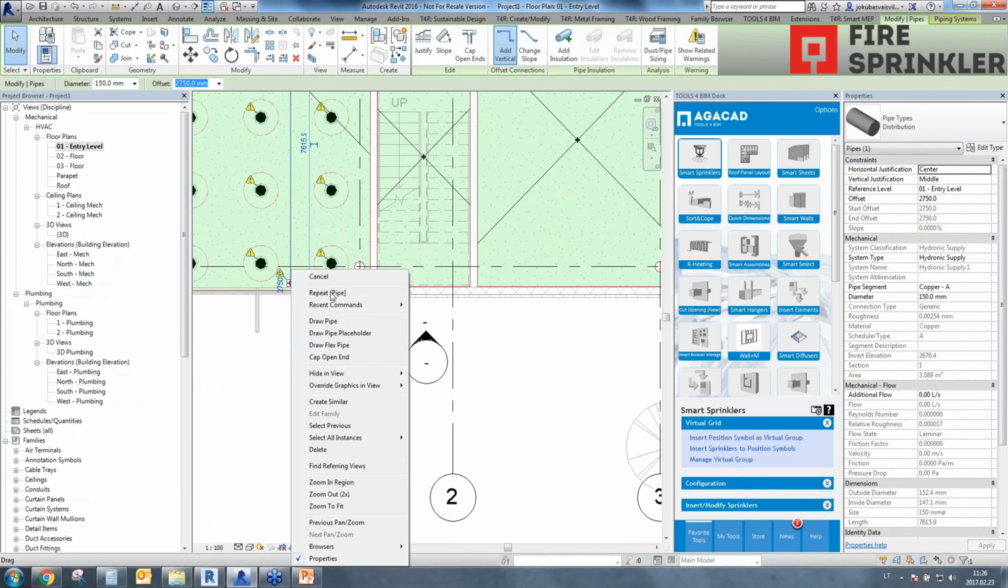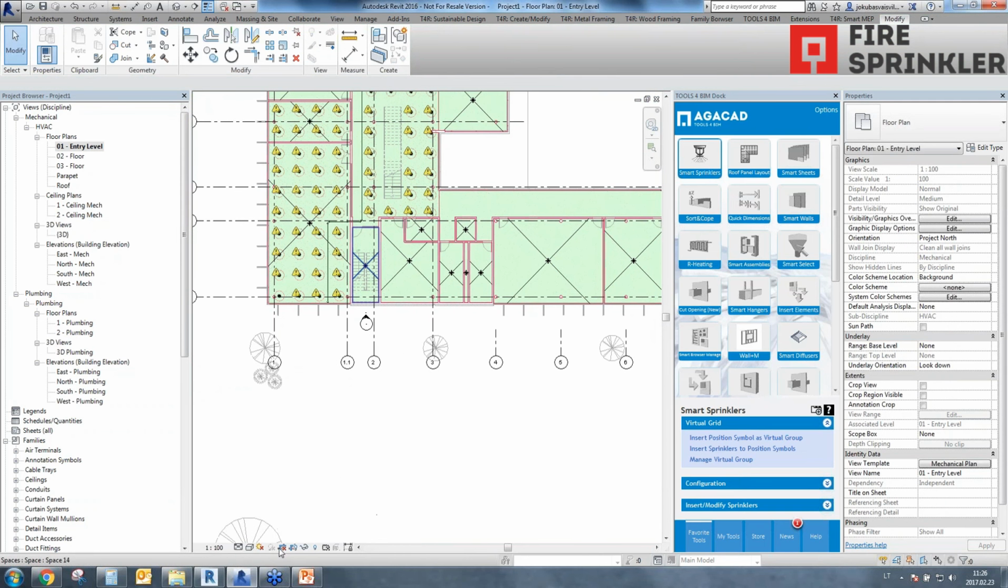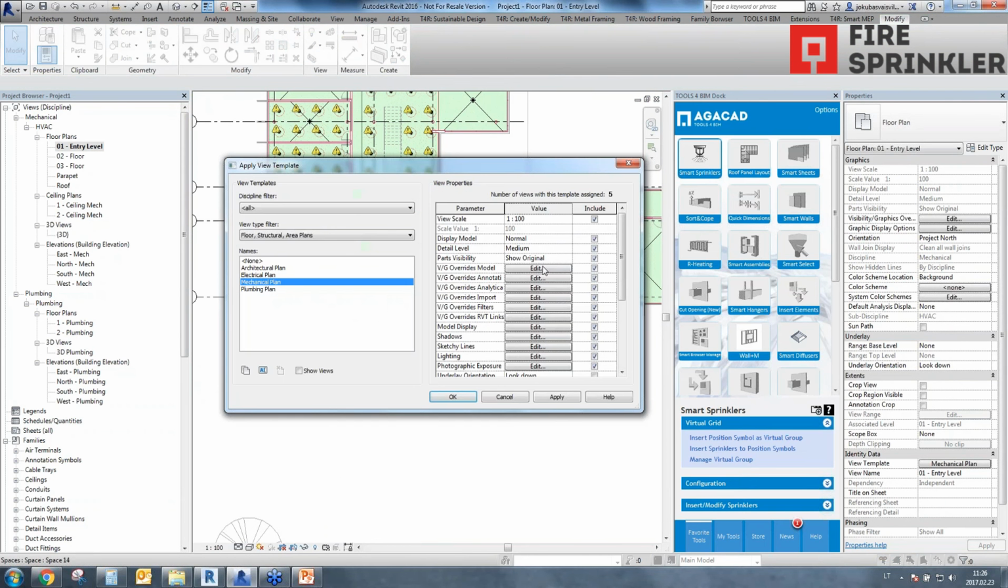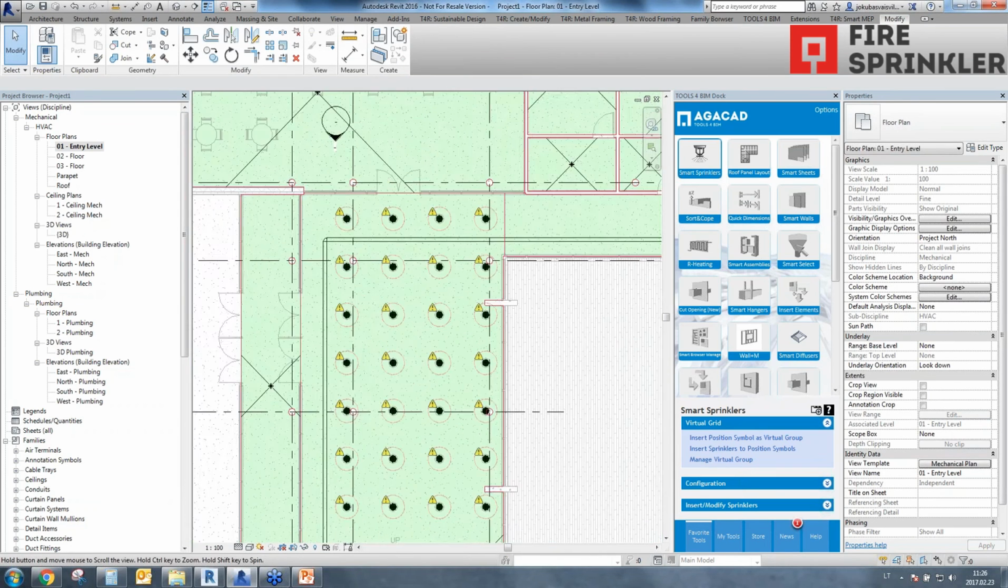And maybe I will make a cap, ended cap. Yes, and I would like to see my pipes a bit in a 3D view, so I'm making my detail level to be fine. I'm applying that. As you can see, I have the pipe.